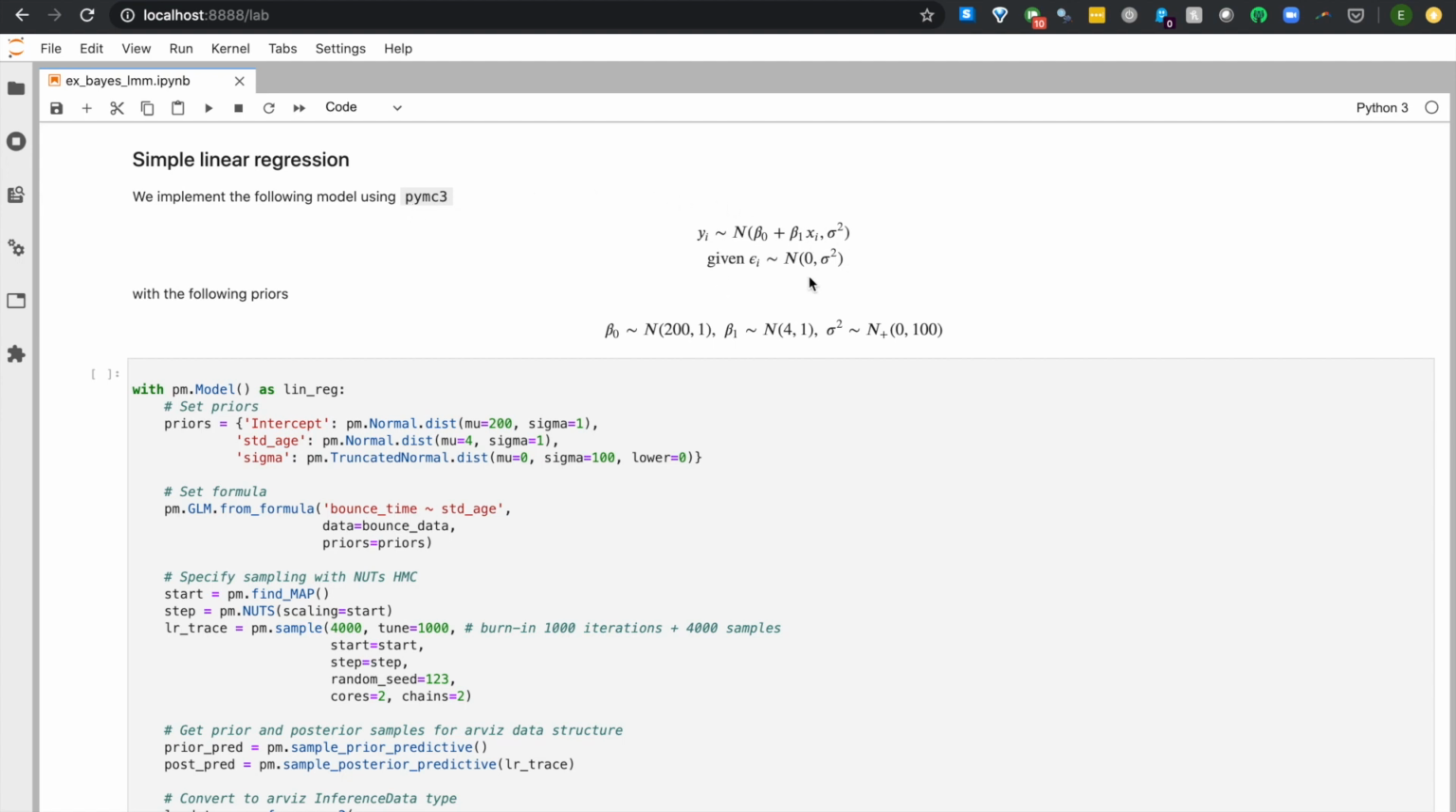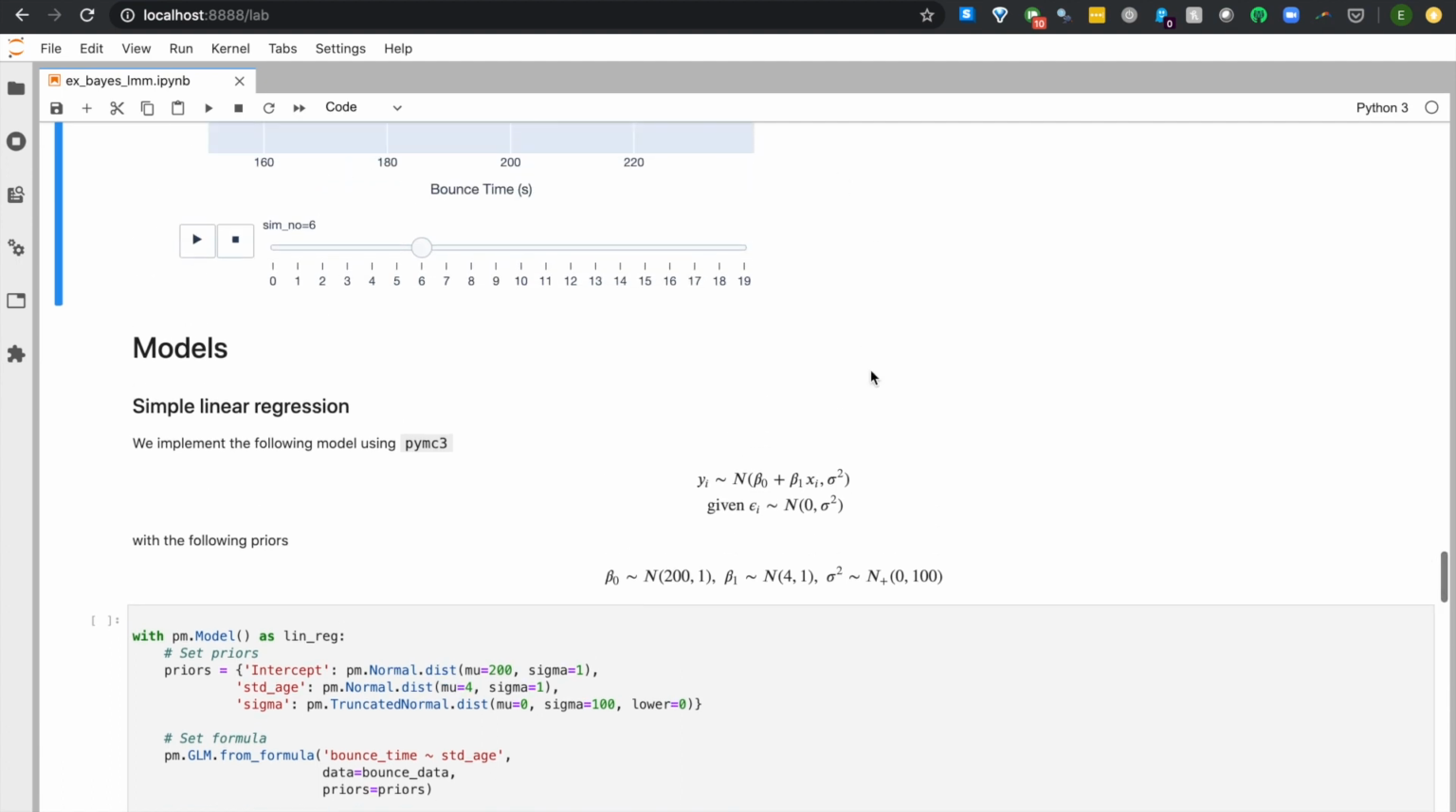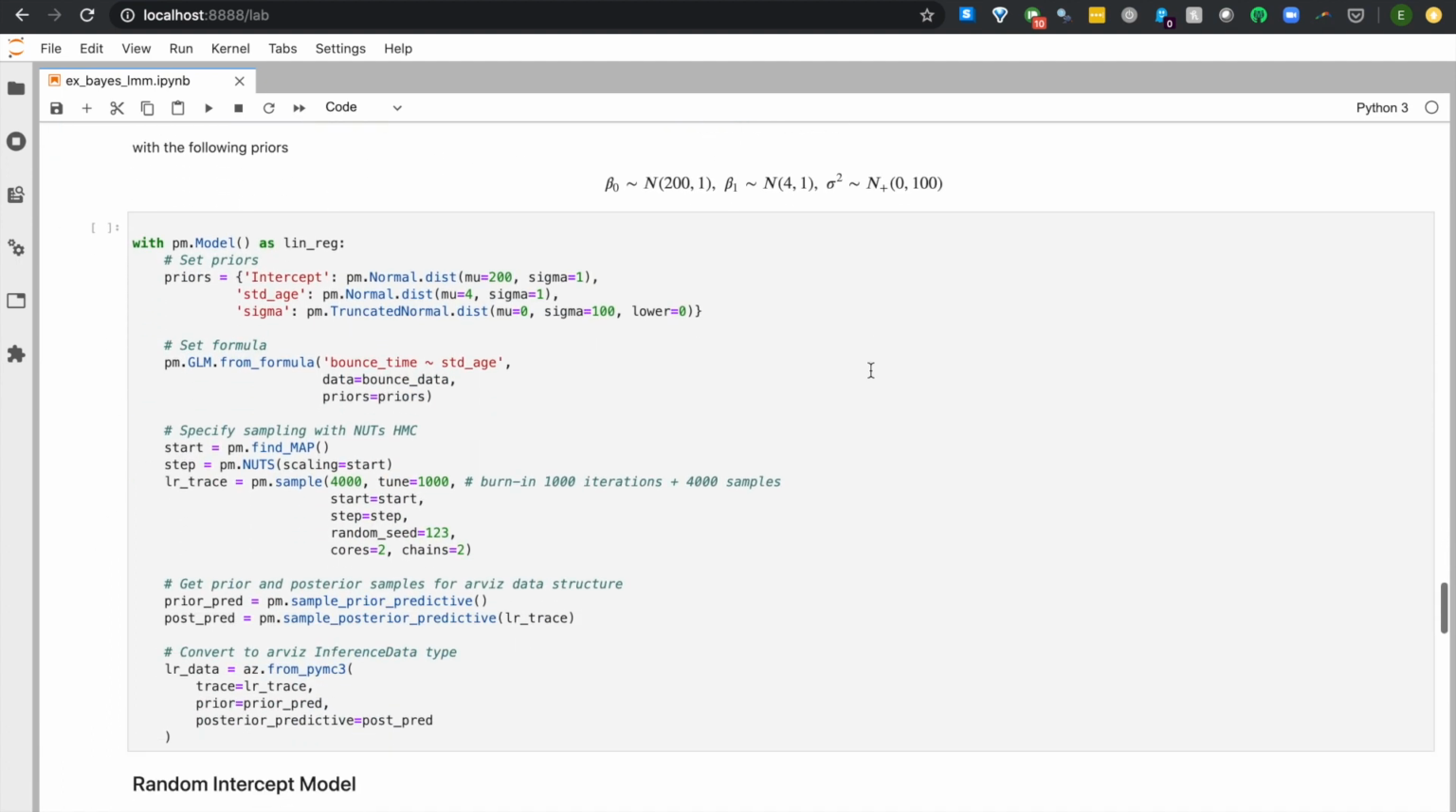Okay, let's start with a simple linear regression. This is our model. As you can see, our data is normally distributed, given some fixed effects and some noise. And I've set up these priors based on the flipbook that I created previously.